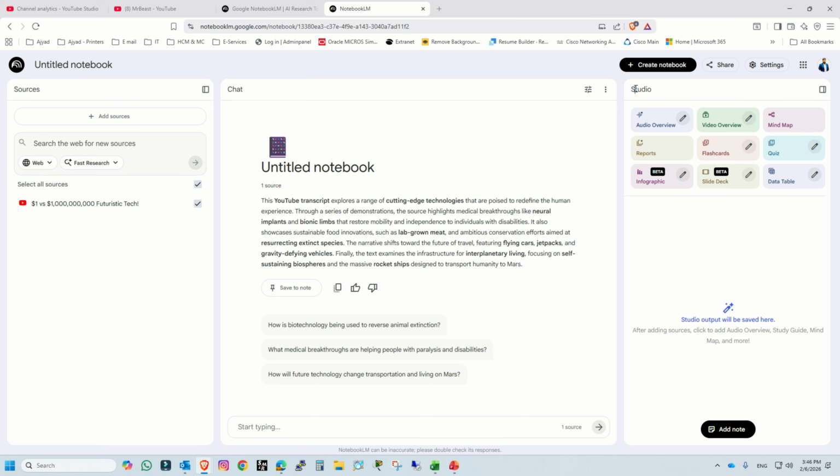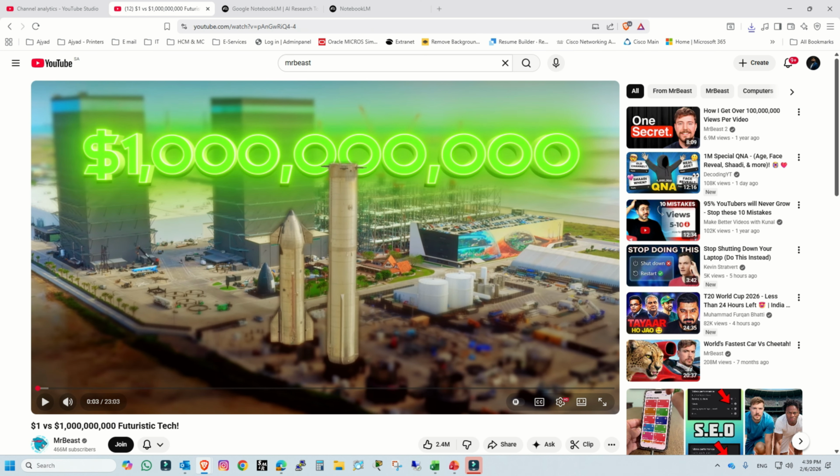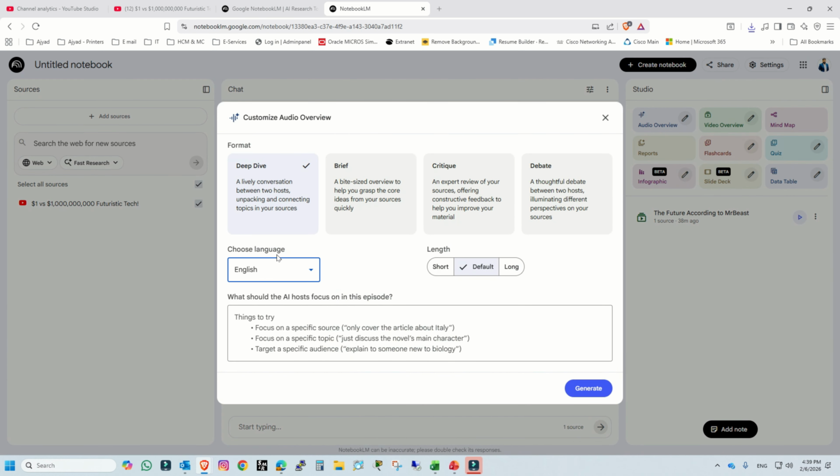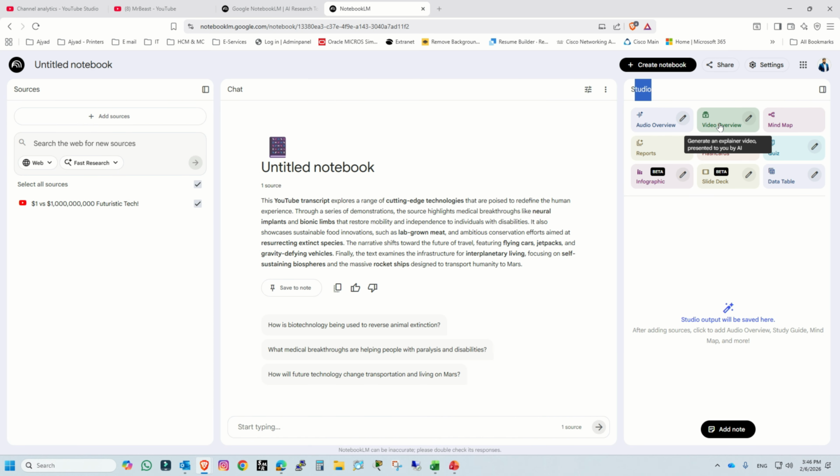On the right hand side under the studio, you have plenty of options: audio overview, video overview, mind map. As I showed you this video's example of MrBeast, the language of this video is English. But before extracting the video, if you click on audio overview, you can choose the language. After language change, we will click on video overview. Here it will take a time, and then once I get the video, I will explain to you the next step, how to edit the video.